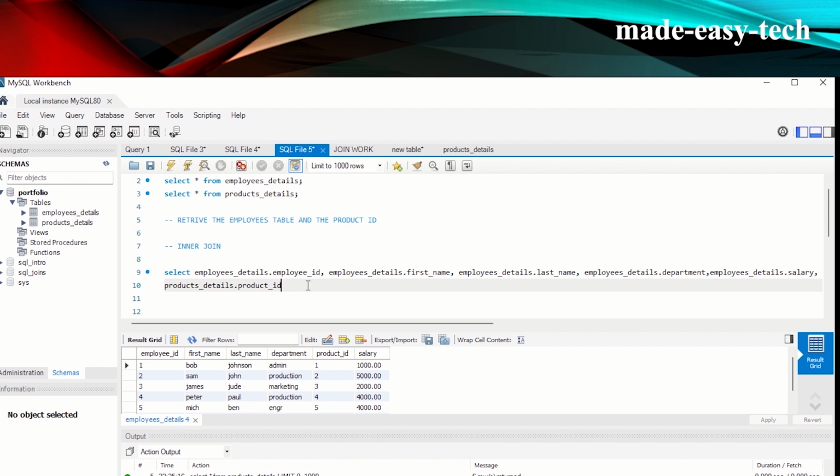So now that I've finished bringing out the columns I need from both sides, I will now say from employees details. Don't forget employee details is the first table. I will now say inner join product details, the second table.